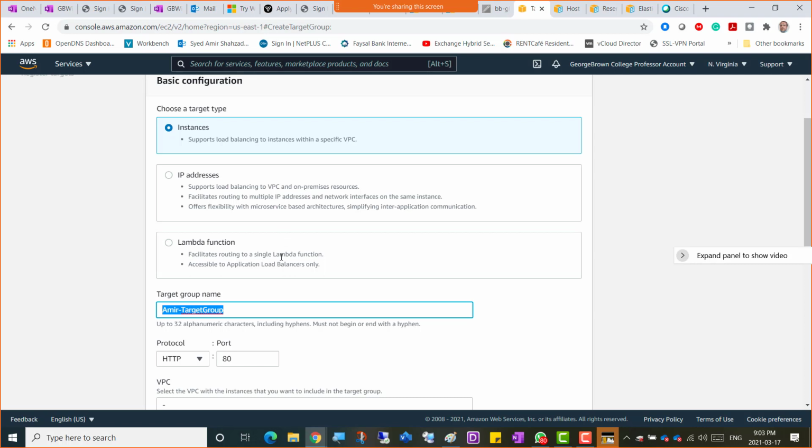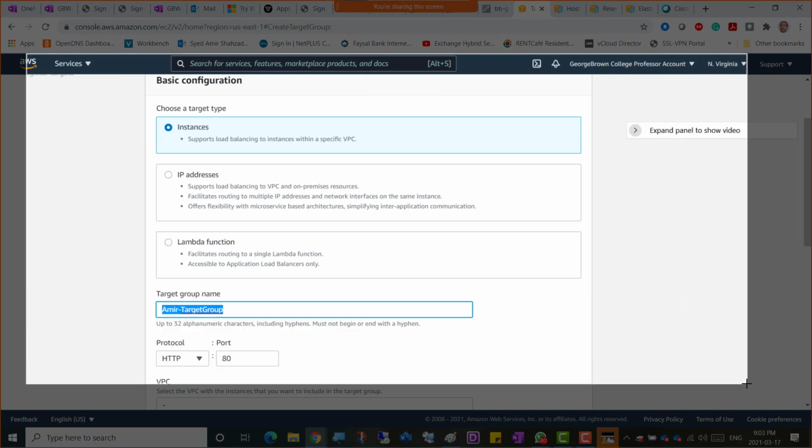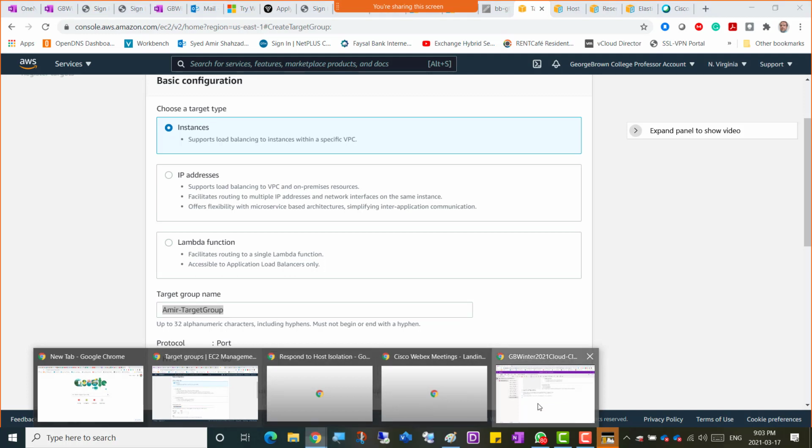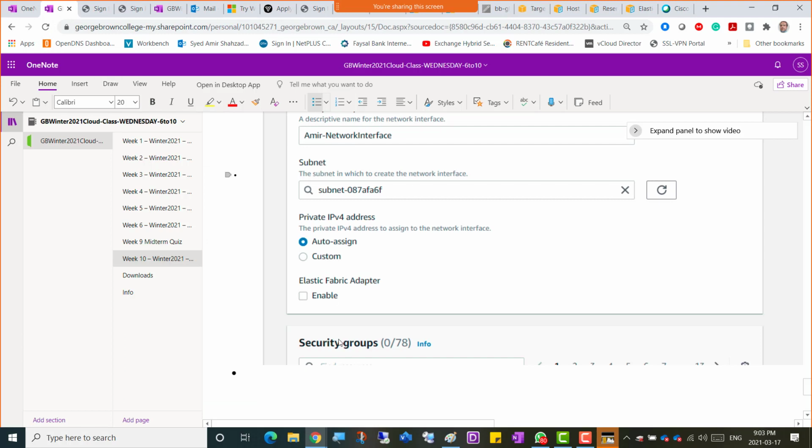So it's AWS target groups. Name of the screenshot number 8 is AWS target groups. So I'll go for screenshot 8, AWS target group.